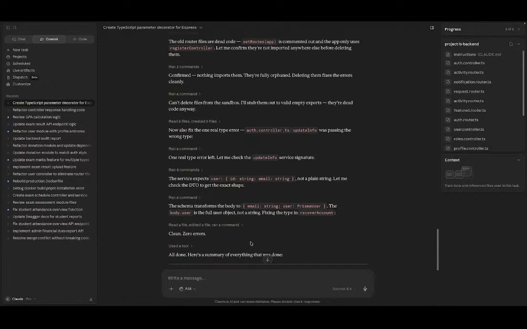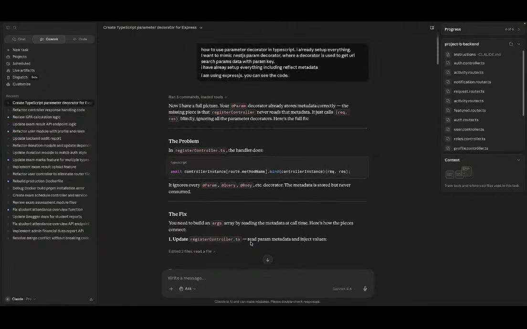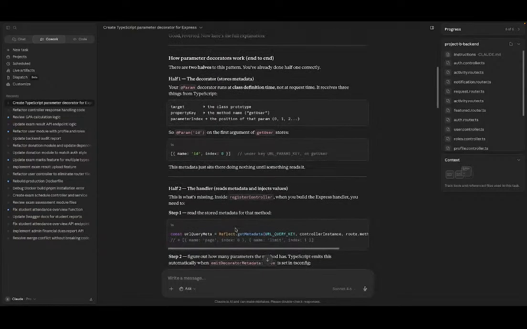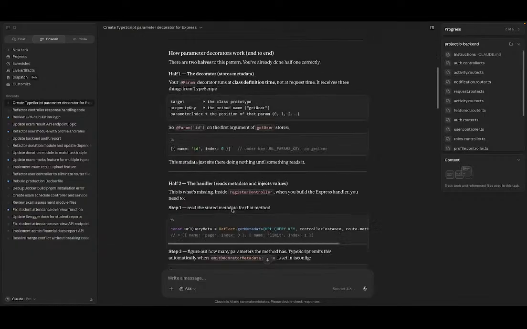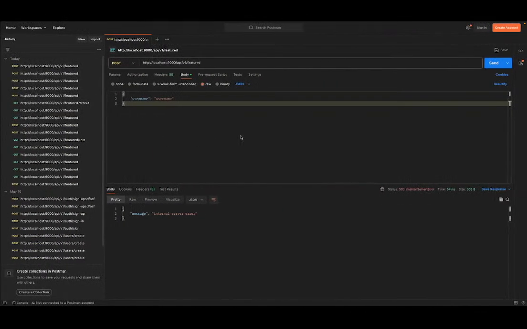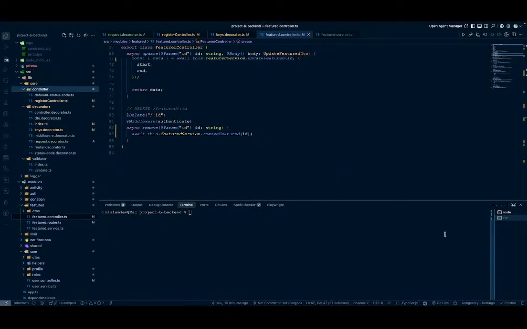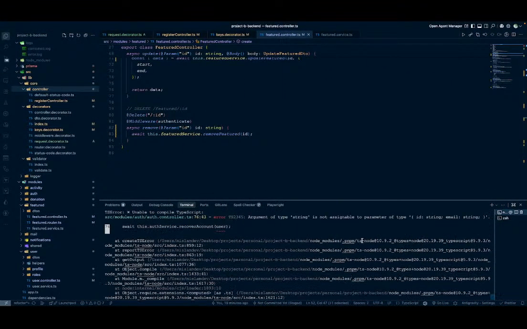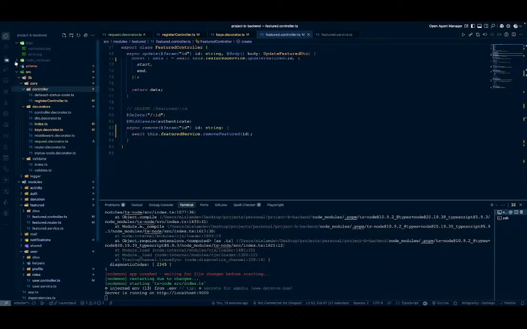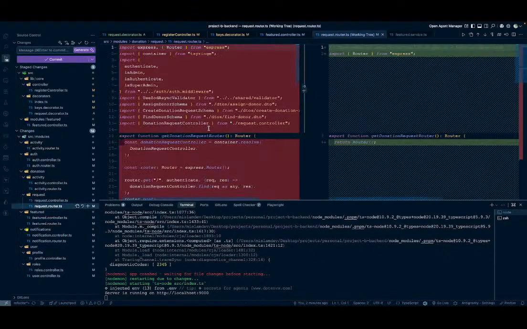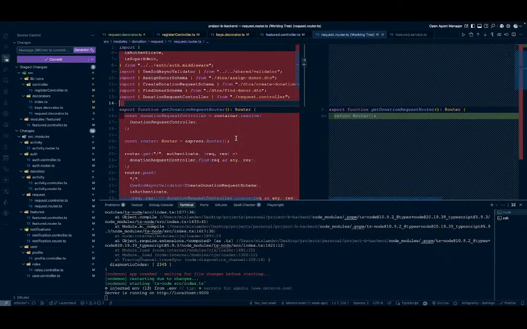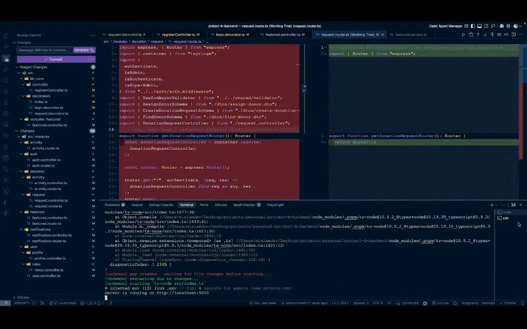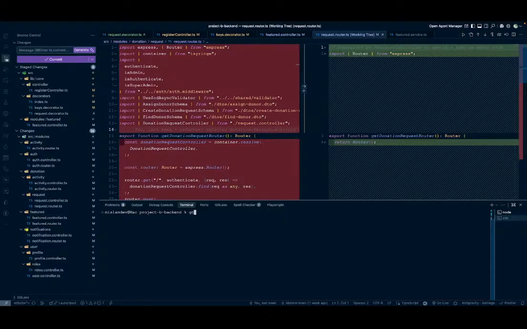Okay, so it's done. It took so much time, almost 5 to 6 minutes, and my time is also ticking. I need to go for some reason. Let's see how it worked. Yeah, everything is working fine. We did a lot of things, mainly the router. The decorators load perfectly.